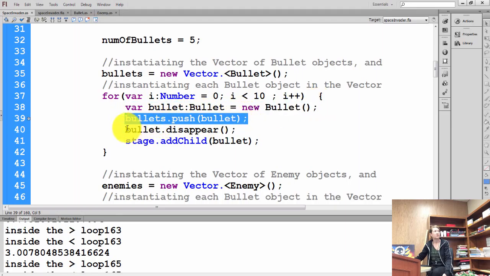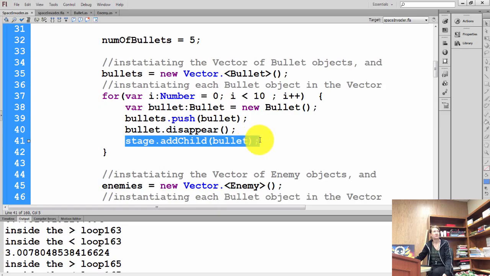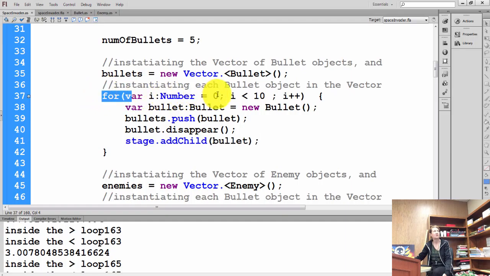We then use this function that we wrote called disappear. And then we added him to the stage. So he's all ready to go. Remember that this for loop happens how many times? He starts at 0 and goes less than 10. So how many times does the for loop happen? 10. Okay? So when you start at 0 and then you're less than a number, you go that many number of times around.